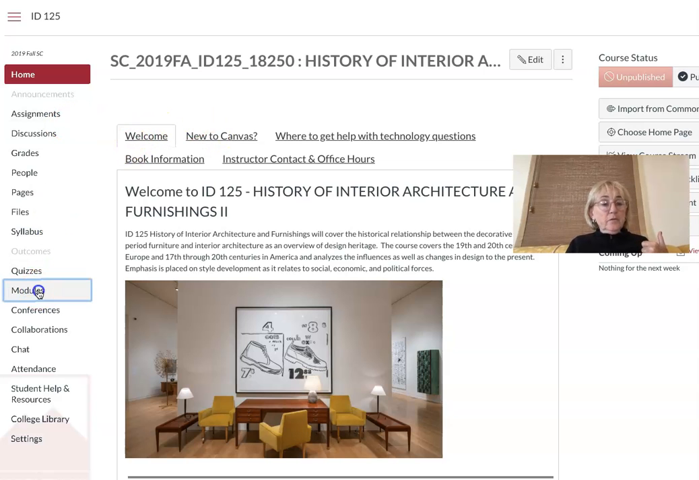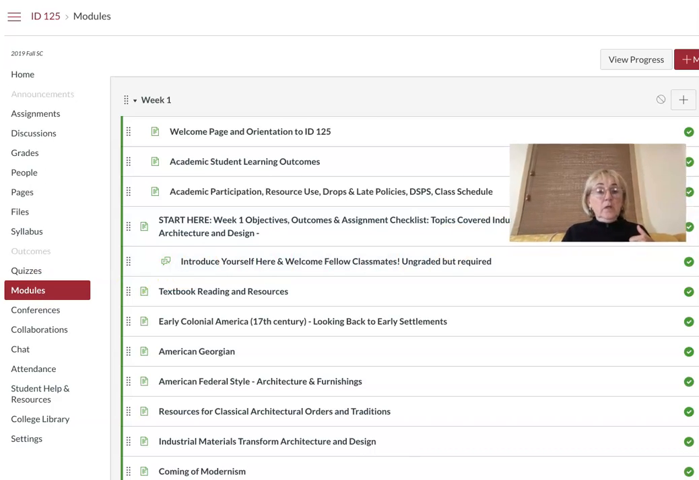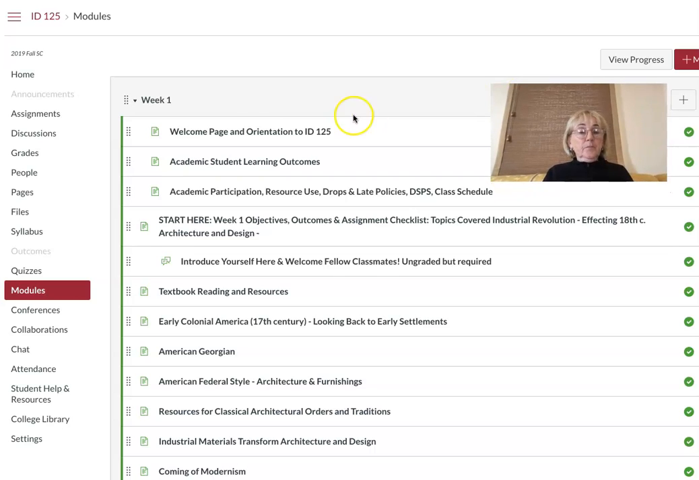Mainly, I want to focus that you should go to the modules tab on the left, and this brings you to the list of each weekly module and the readings that are covered there. For week one, we have a little extra because we had that welcome page and the orientation, the academic participation, what you need to do, resources that you can use, drop and late policies, other Saddleback resources are listed here. But mainly I want you to go to Start Here and click on that module.